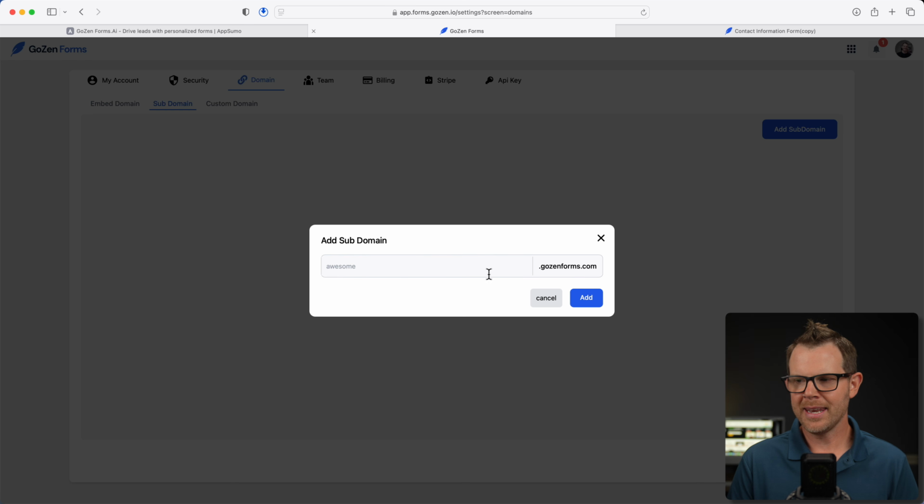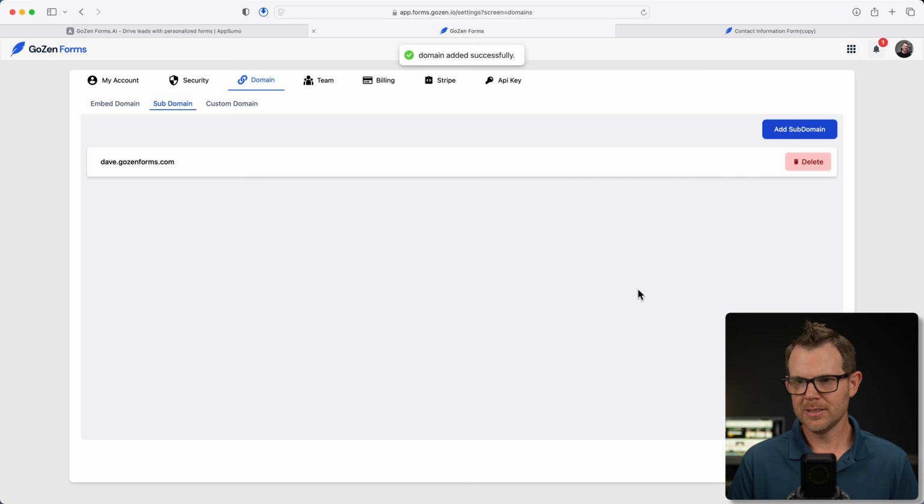This is simply to add a subdomain to GoZen Forms. So let's say I wanted it to be clientamp or dave.gozenforms.com. Let's see if that's available. Looks like I got it.